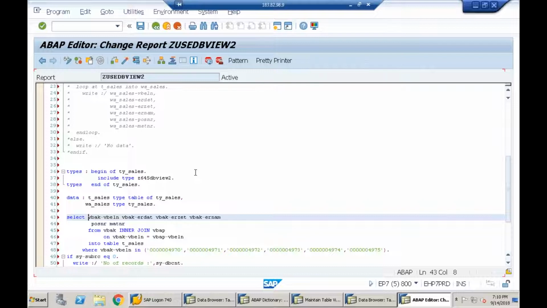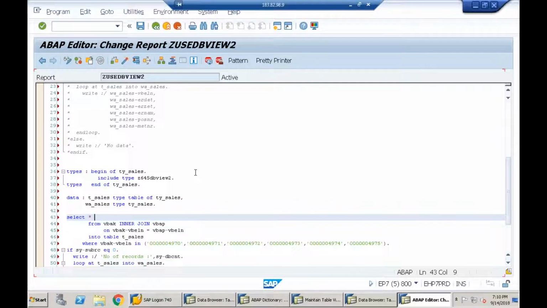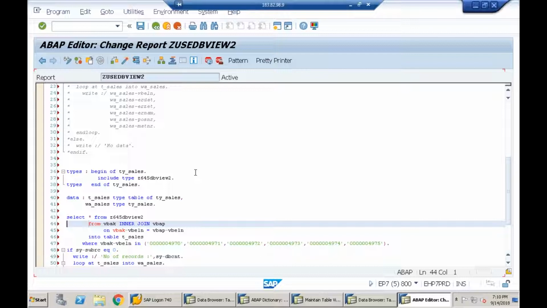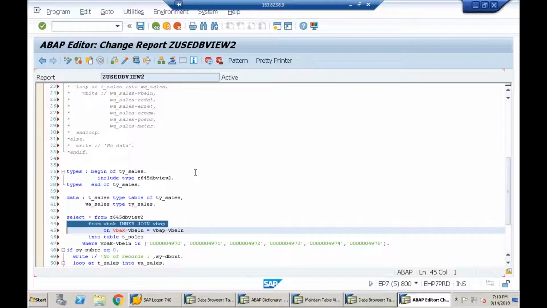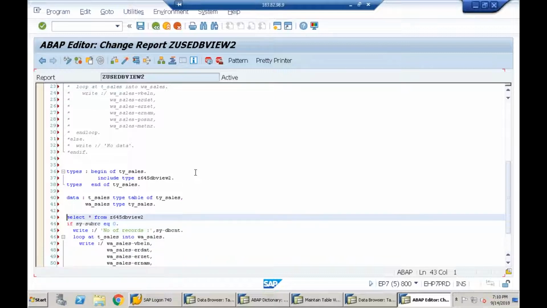Then here I'll say select what? Star. Select star from what is my database view name? Z645 DB view 2. It contains 6 fields and also contains a selection condition. So I'll just simply say select star from Z645 DB view 2 into table T underscore what?